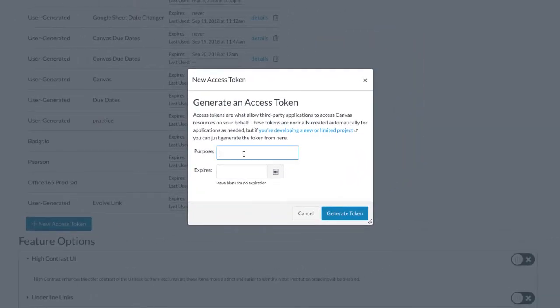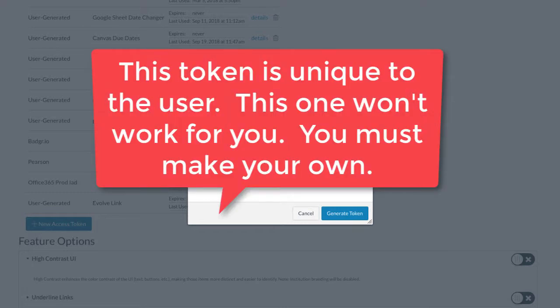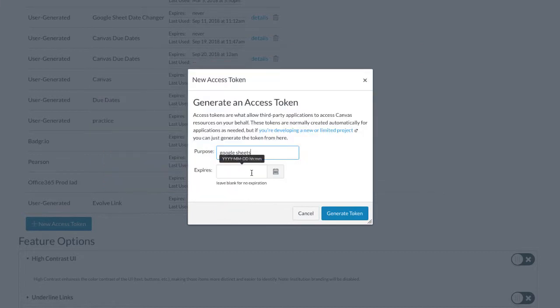I'm going to say that this access token is going to be for my Google Sheets. Right? And you can select an expiration date for this, or you can leave it blank with no implied expiration date. It doesn't really do anything. Really, what it does is it just allows you to put a parameter on that particular link so that nobody else, if they ever got it, could use it. Whatever. So, generate token.